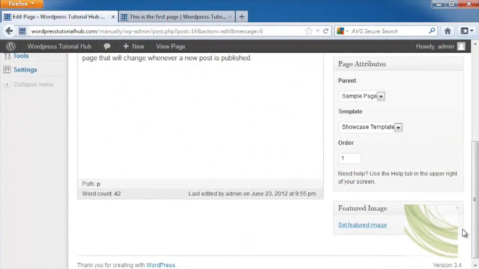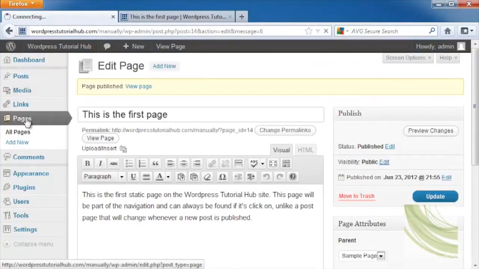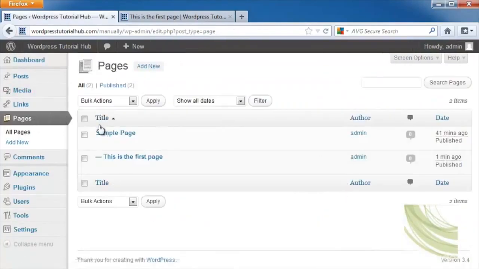So that's how you can arrange your pages according to which are the parents and which are the children. And this makes it a lot easier for people to navigate your site depending on what it is they're looking for. You can also set a featured image for this part as well. Once you go out to the pages, you'll see that we have the sample page, and then underneath it with a dash is this is the first page. And this shows you that this is a child of the page above it, the sample page.